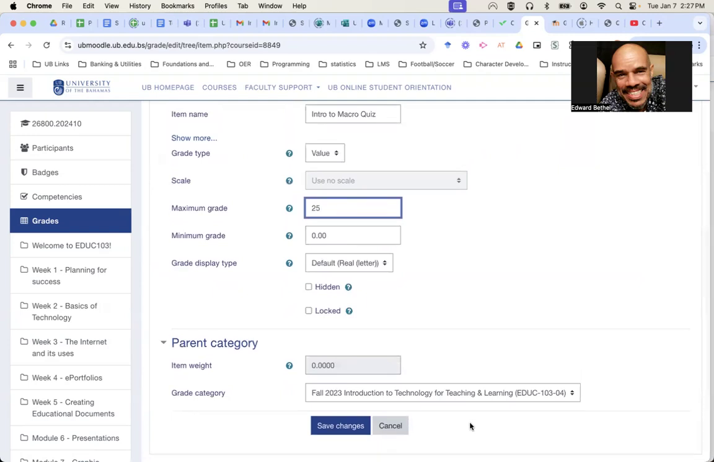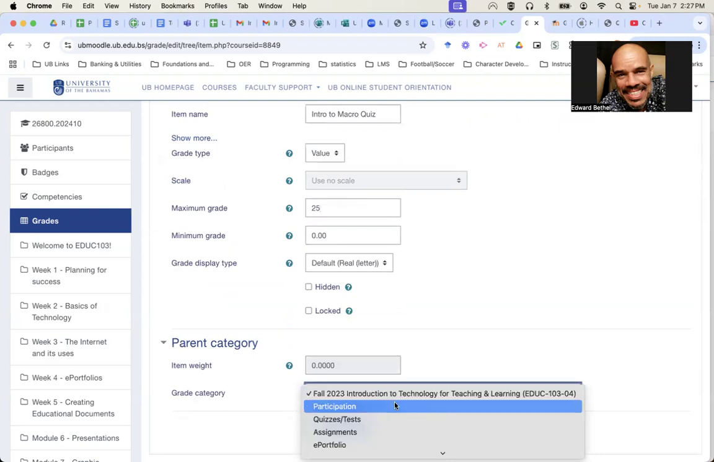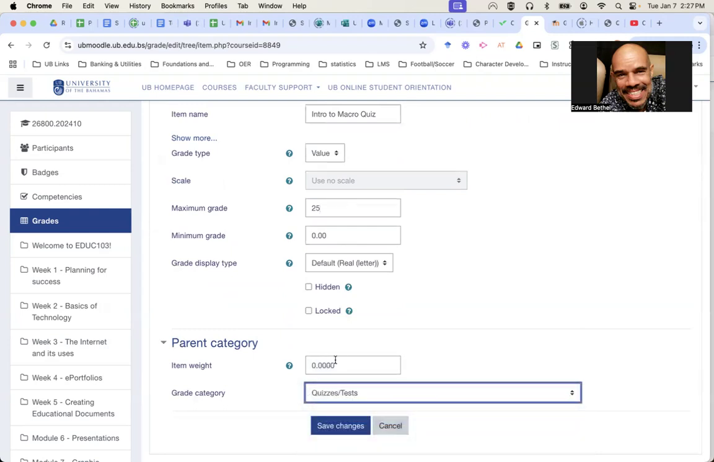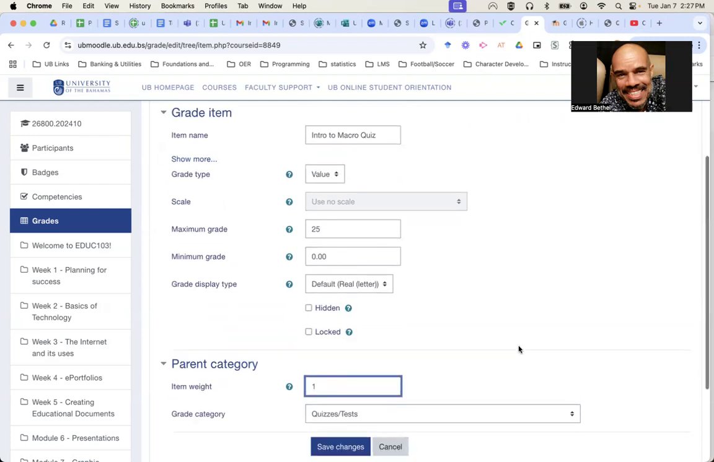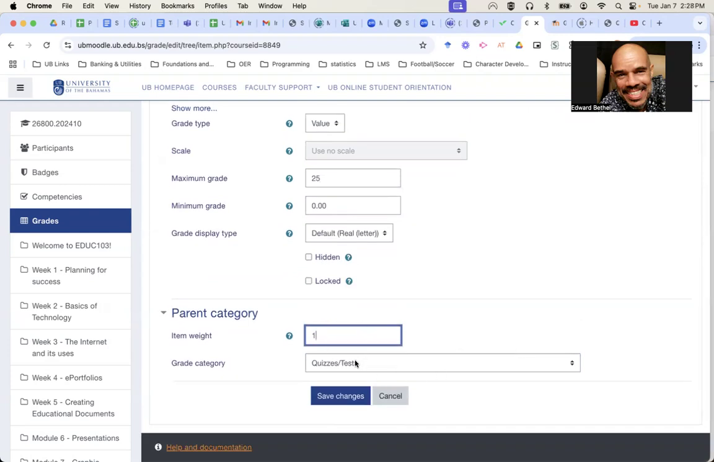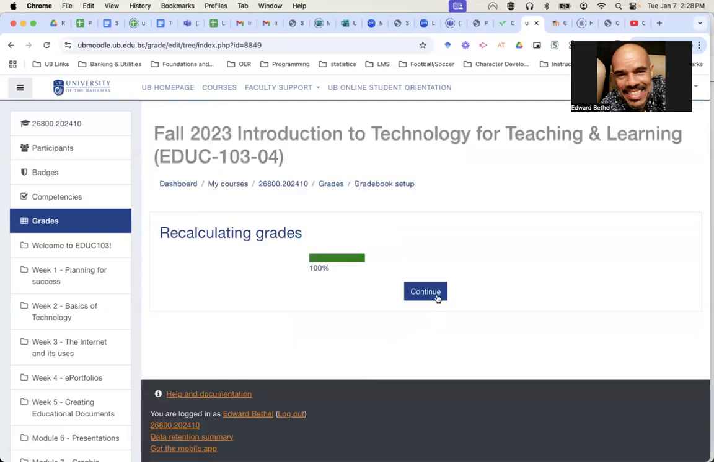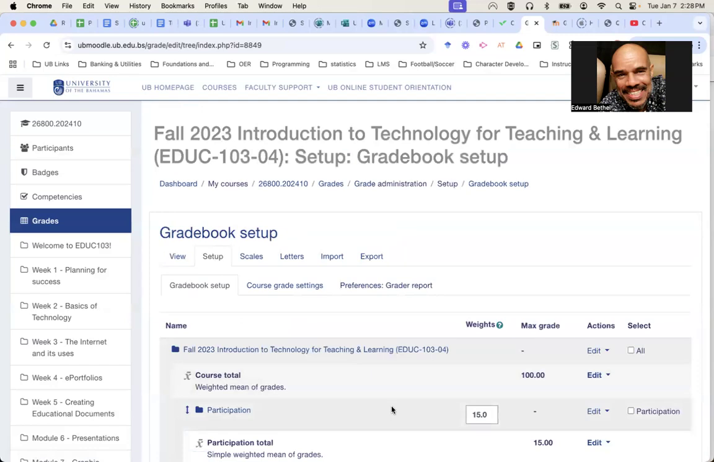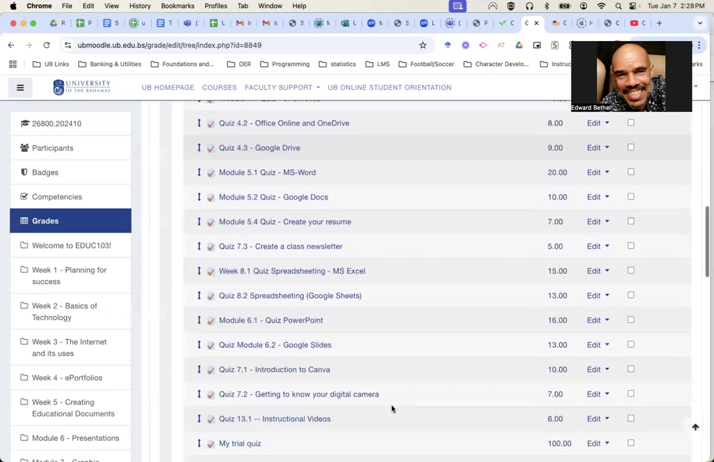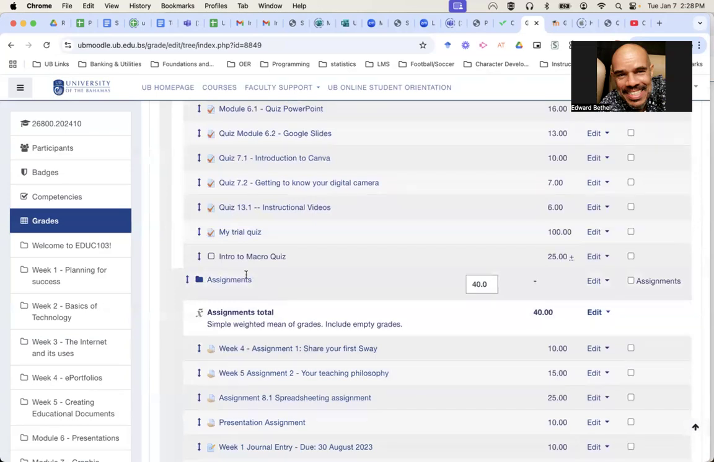And then you're going to select the parent category. The parent category, I want to be quizzes and tests. And the item weight, I'm just going to put as 1 for now. I'm not going to really worry about that too much, but I'm going to leave that as 1, put it as the quiz category, and then save changes. I should now see my new assignment appearing in the quiz category, and you'll see it appearing right there, and it is showing up as extra credit.